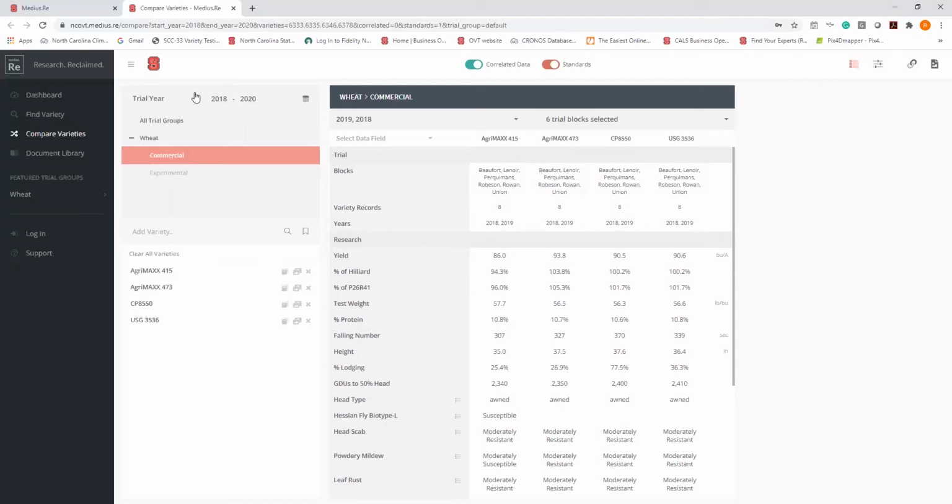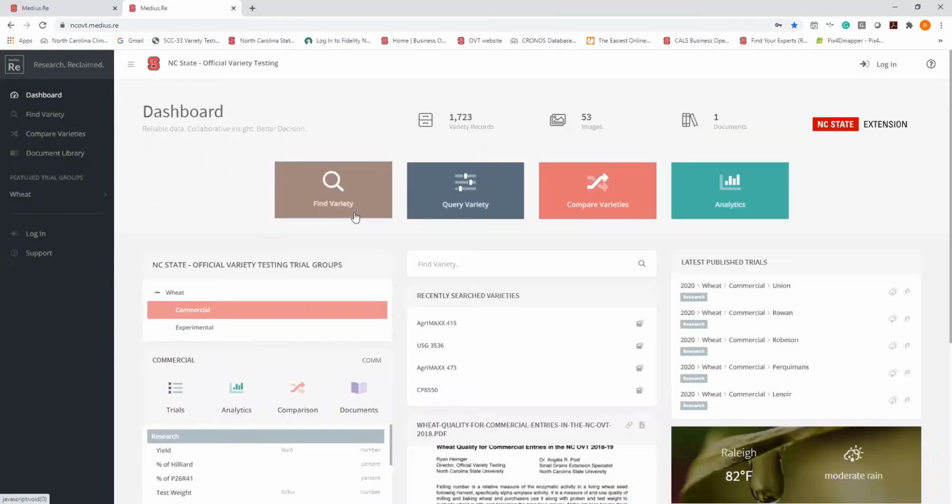Now I'm going to turn it back over to Ryan to discuss analytics. So we've talked about two options using this tool. If you know either what variety you're specifically looking for, or if you know specific variety characteristics that you want to look for, both in Find Variety and Query Variety, and then that way you can compare across those.